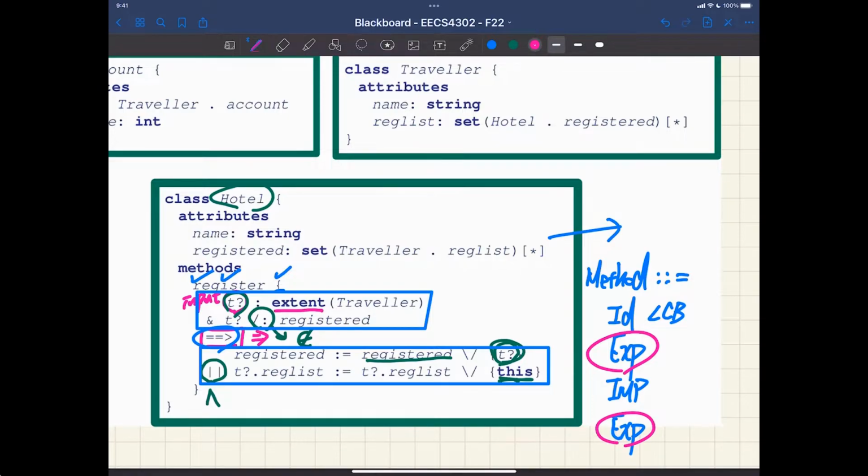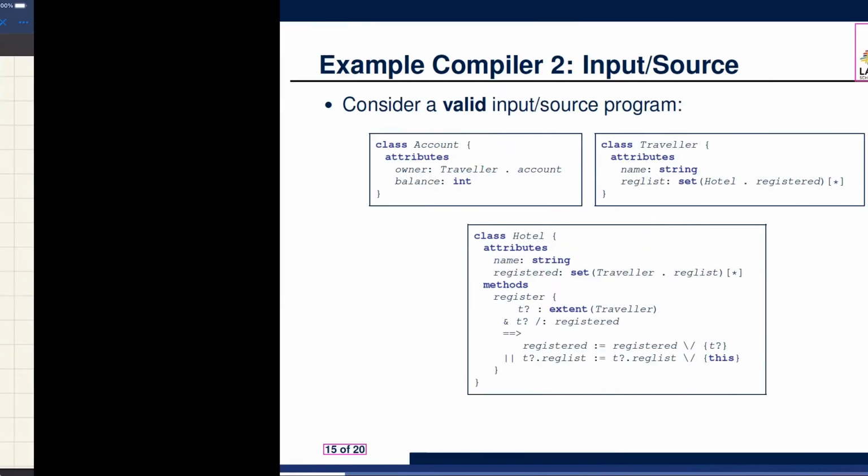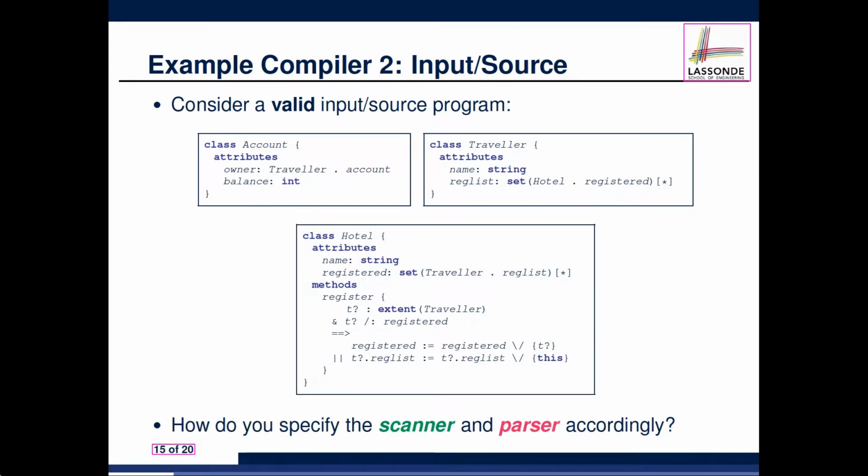I think for this example here, I wouldn't expect you to know the precise detail about what the method or what the transformation rule is, why it is the way it is. However, it's more important to understand the flow I'm trying to show to you. Meaning that later on, if you want to build a similar compiler, those are the steps you must make sure you understand how to proceed. Let me go back. Right. How do you specify the scanner and parser accordingly?